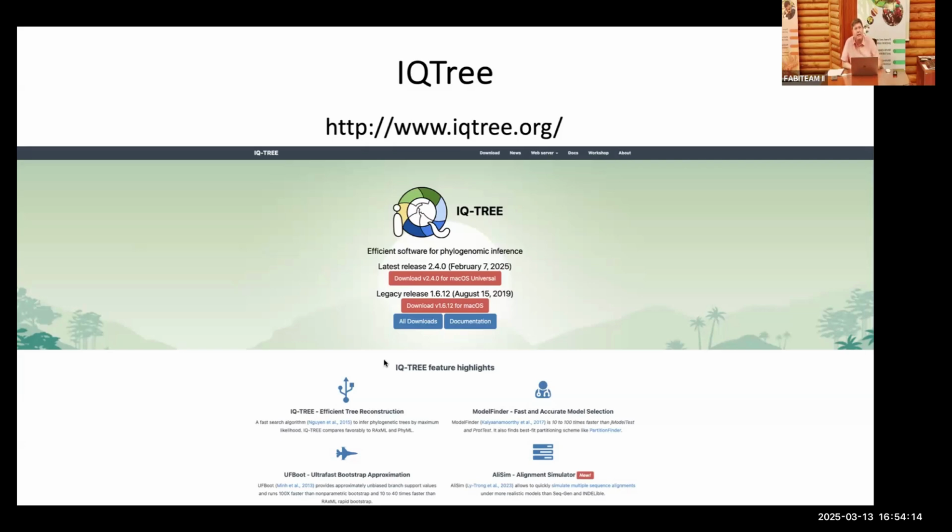And really, the IQ-Tree software documentation, the manual, is well documented and well updated. And as you can see, the latest release was on 7 February 2025. So it's an active community, active software development, people that write the code, and it is frequently updated.